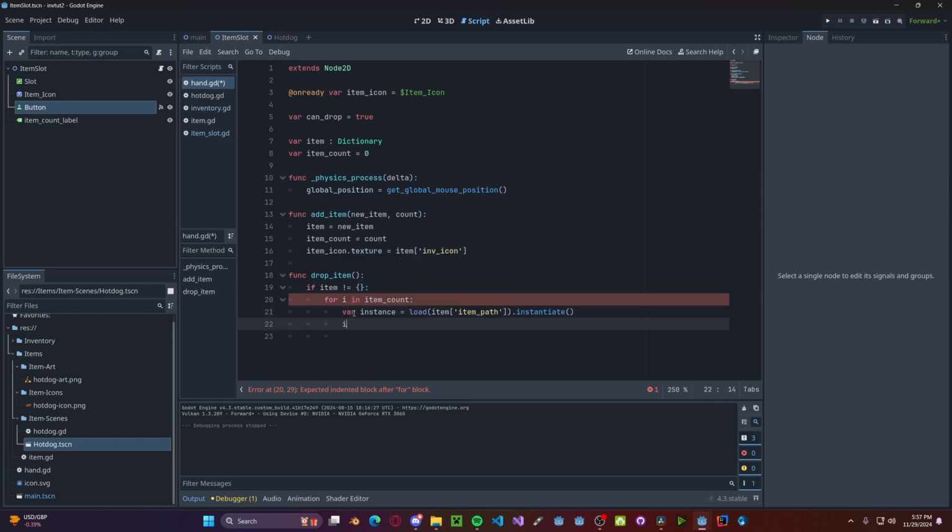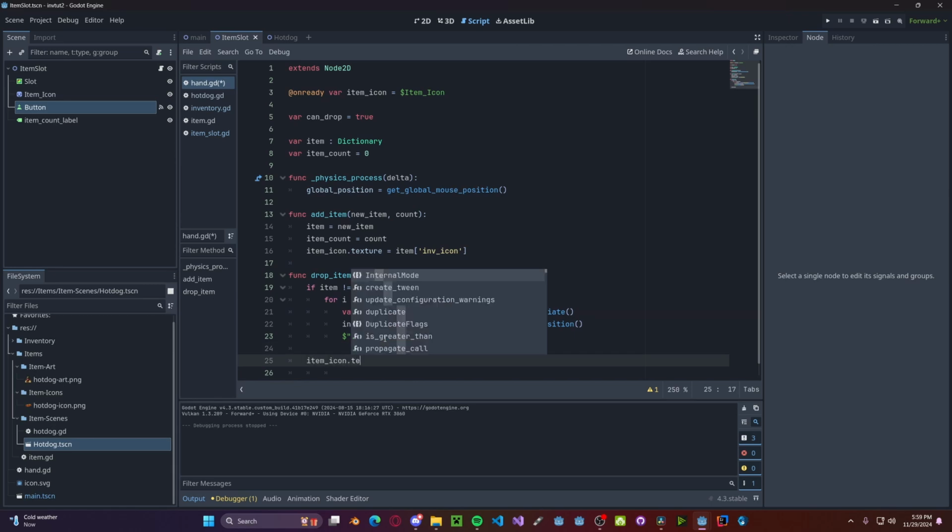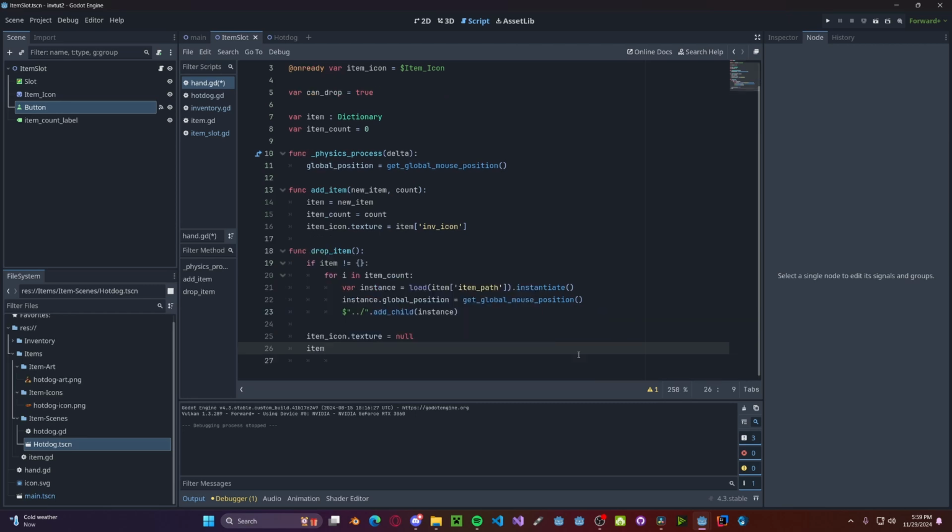We're going to be setting the instance's global position to be that of our mouse position, so get global mouse position. And we'll reference the root of our scene and add child instance. And then we want to clear it out of our hand. So item icon texture gets null, item will get a blank item, and then item count gets 0.